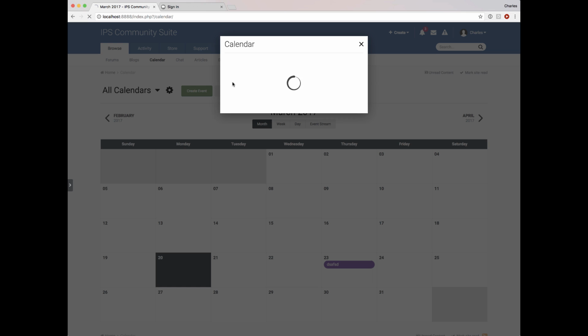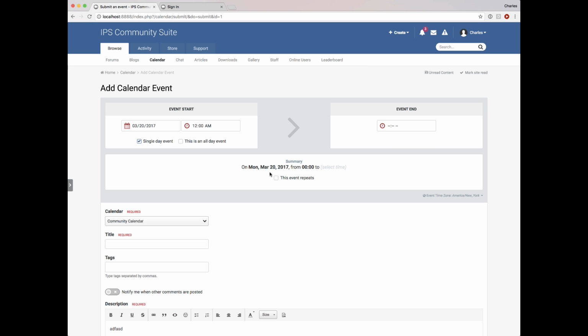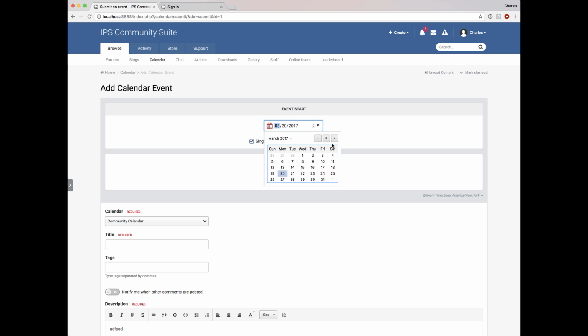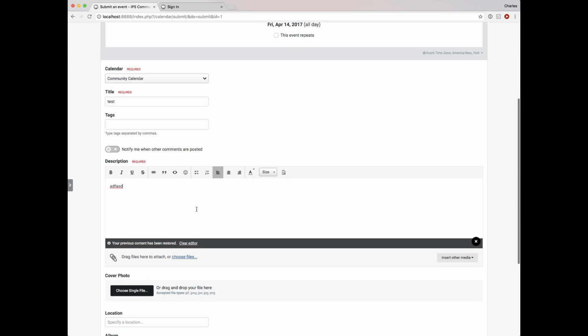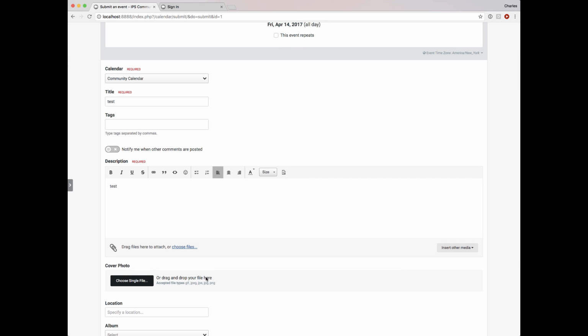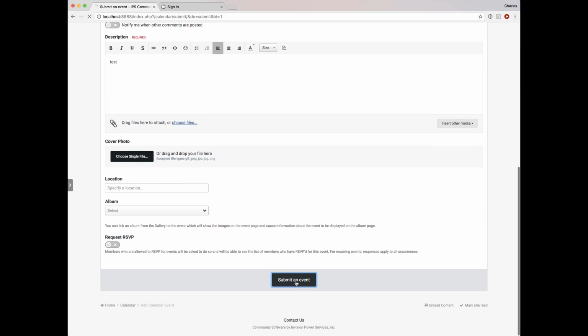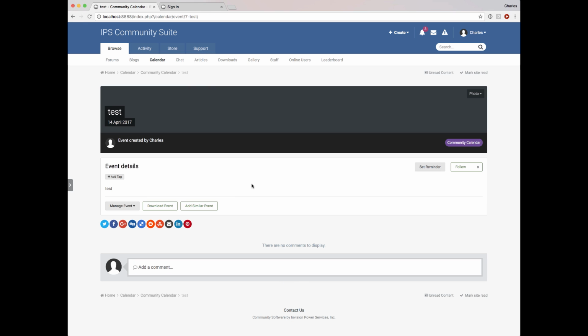real quick. And the first thing I want to talk about are the event reminders. So I'll just do a simple little event. I'm going to set this to sometime in the future. Okay, so because this event is in the future, I can actually get a reminder for this event. This only works if an event is at least 24 hours in the future. You can't get reminded for something that's tomorrow, for example.